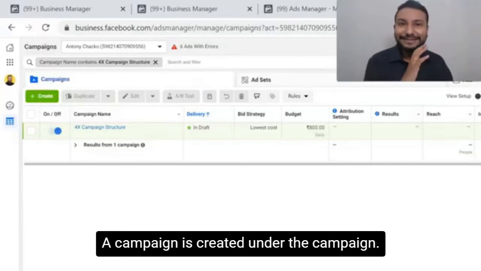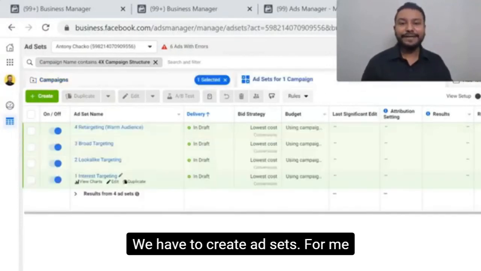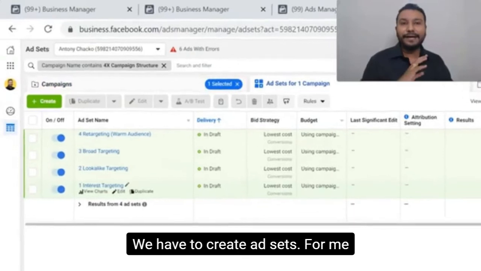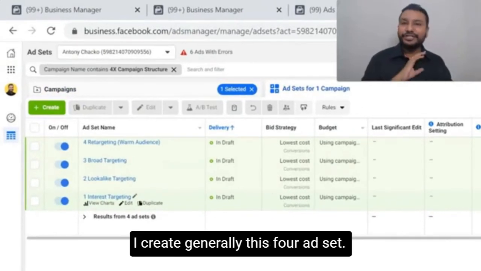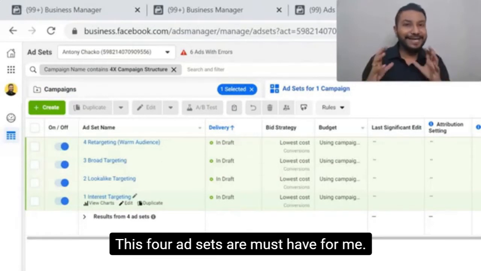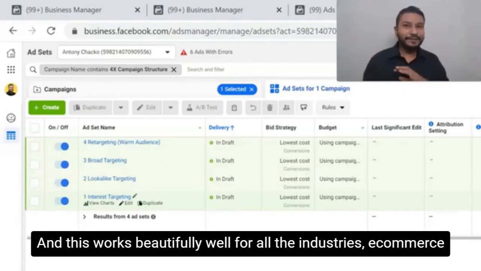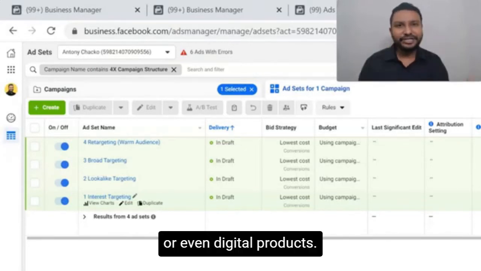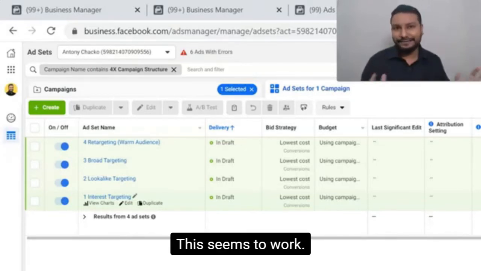Once a campaign is created, under a campaign we have to create ad sets. For me, I generally create these 4 ad sets. These 4 ad sets are a must-have for me, and this works beautifully well for all industries, e-commerce or even digital products. This seems to work.